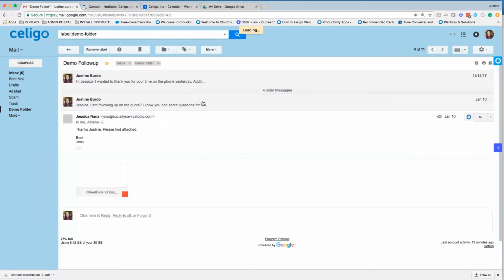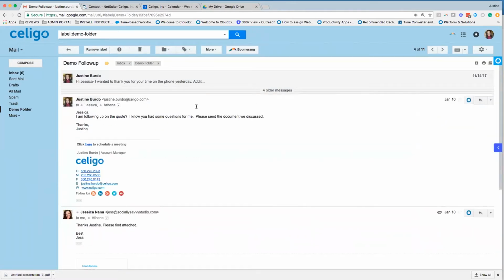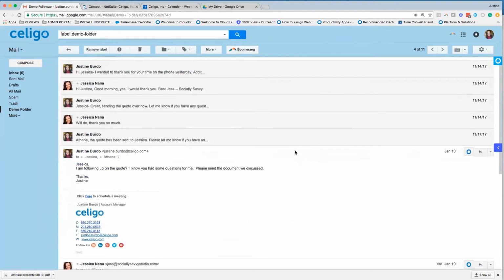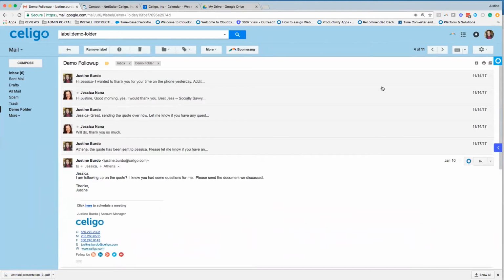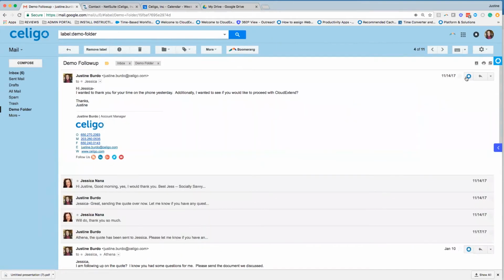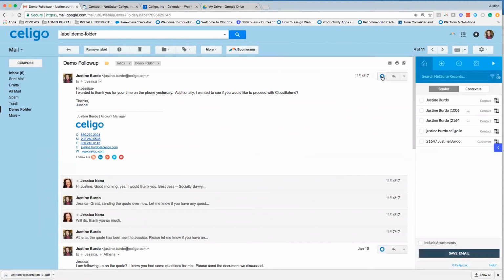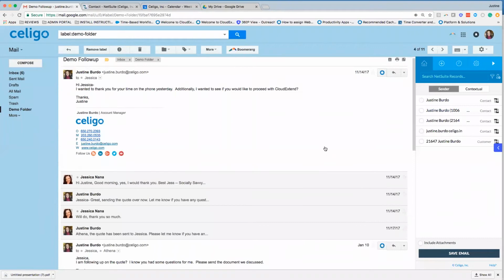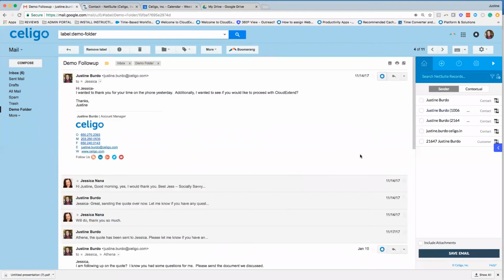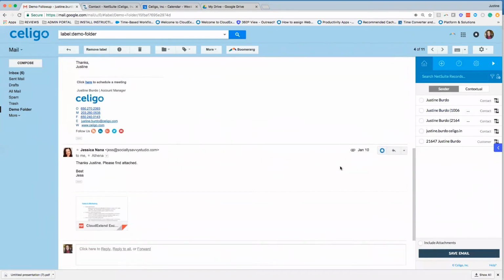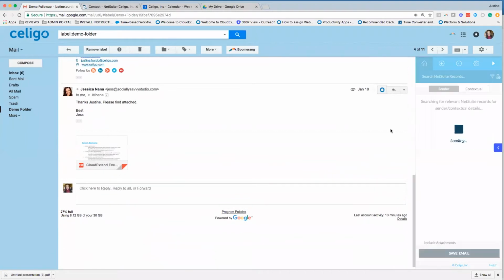So I'm going to open up this email here between Jessica, Athena, and myself, and it looks like there's about 7, maybe 8 messages. So you'll notice that every single email is going to have the Celigo Save to NetSuite button here. And by the way, when you click that, it will populate the tool. But you don't have to go and save every single email individually. If you come down to the last email in the thread and click on this button, it will save this email plus everything before it.